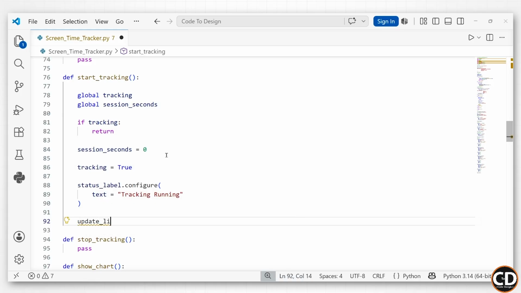This gives users immediate feedback that something has changed. Now let's call update live timer. At the moment, we haven't built this function yet, and that's okay. Just like before, we're building things step by step. For now, you can think of this function as the thing that will eventually keep updating the timer shown on the dashboard. We'll create it shortly.